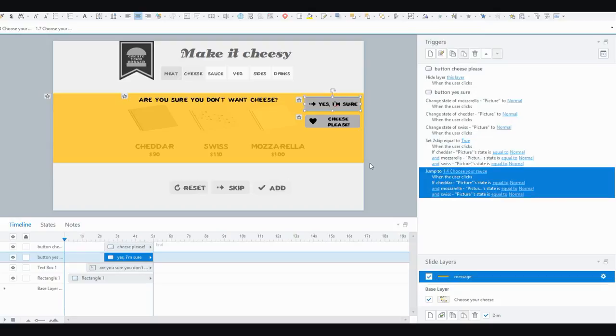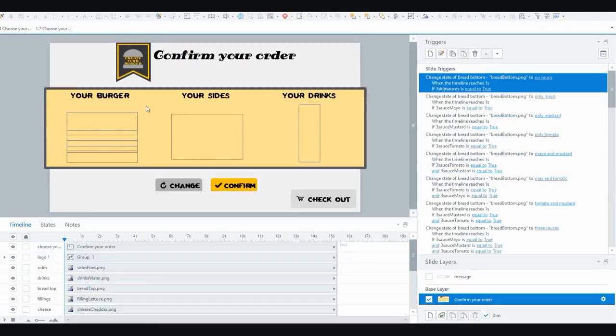So that's how those slides are set up. And next we'll move on to the confirm your order slide. Now on this slide I have actually about 48 triggers, so it's a bit full on, but I will make this file available so you can have a look yourselves and dissect it.